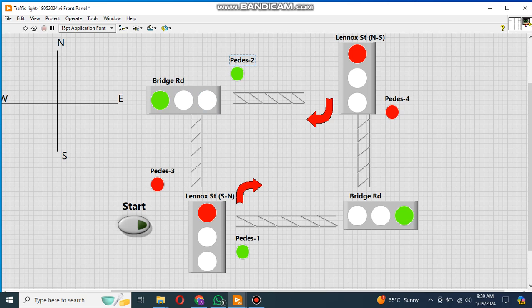When there is a green signal on Bridge Road, traffic will be going from right to left and left to right. And after that, when this signal will be green, first this will be green, and at that time we allow this pedestrian to cross this road, because this will be red. I hope running this will help you understand it easily.